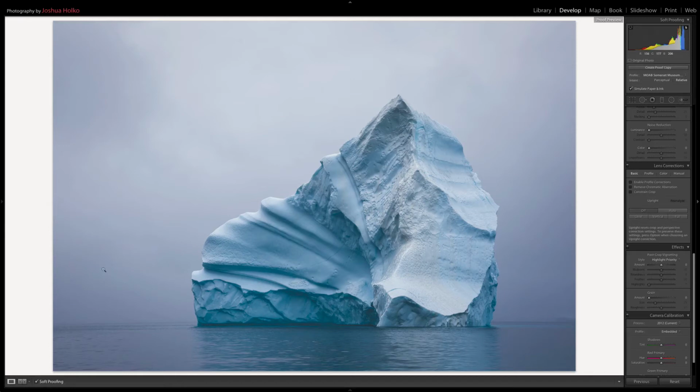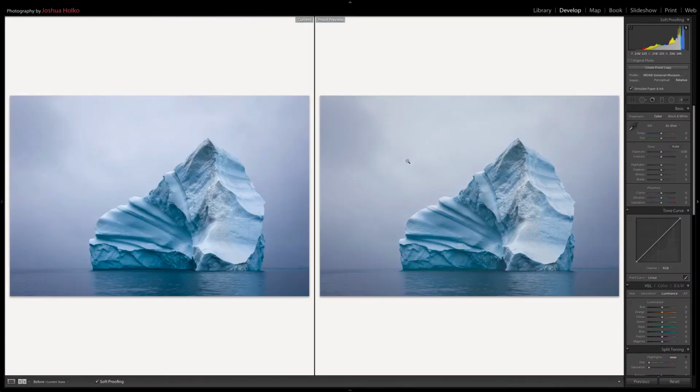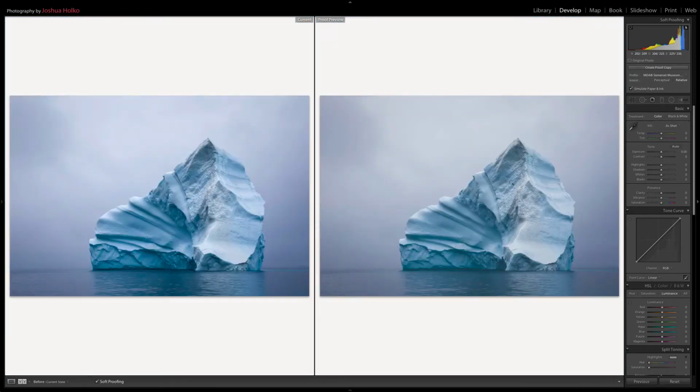And the way I like to do that is, once I've got soft proofing selected here, I'll come up to my develop module and I'll do a before and after. So here on the left I have my image before soft proof, and here on the right I have the image as it's going to appear on paper, and it's just lacking a little bit of contrast, particularly local contrast, and also a little bit of saturation. So by working here, what I'm trying to do is to achieve the look here on the left on this image on the right.